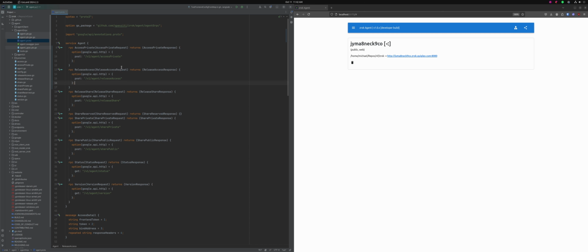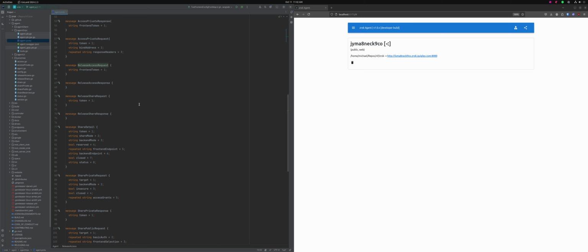So these are the two calls, and it basically takes an access private request and a release access request. And an access private request is here. It takes a token and the address you want to bind it to, and you can override headers for HTTP shares. You can add headers, and that's the headers that you want to add. In the release access request, and the access private response returns a frontend token.